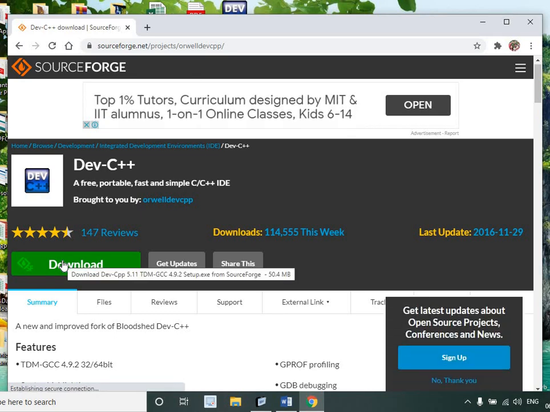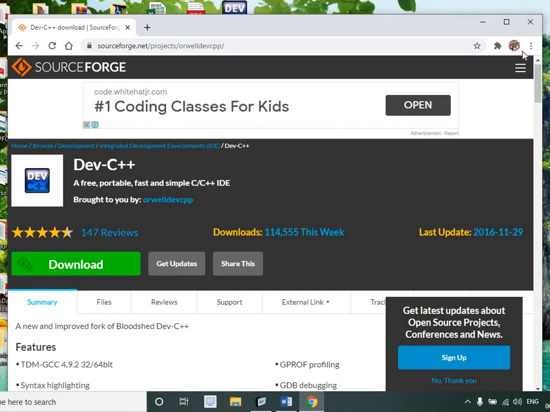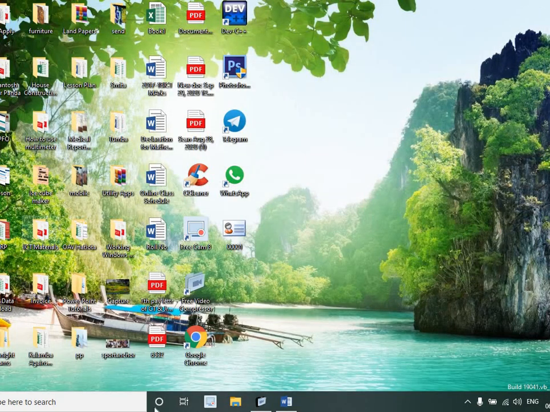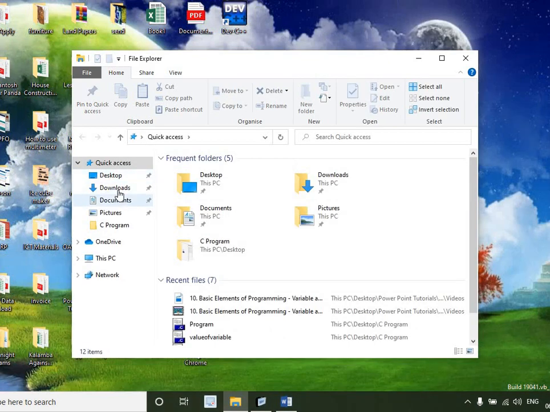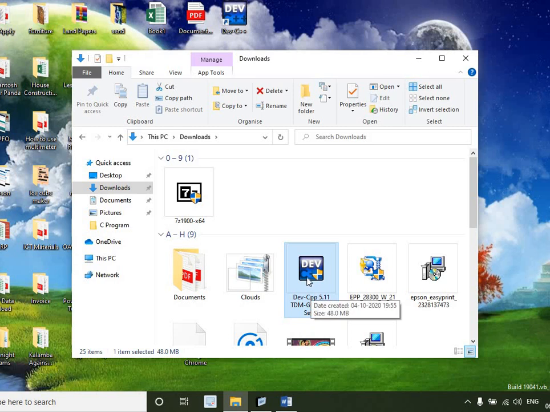You can see here it is a 50.4 MB file. I have already downloaded it, so I don't need to download it here. You can do this for yourself. Then after that you can find in your computer where you have stored that download file. So here it is, my Dev C++ software. You need to install this software. Double click this one.